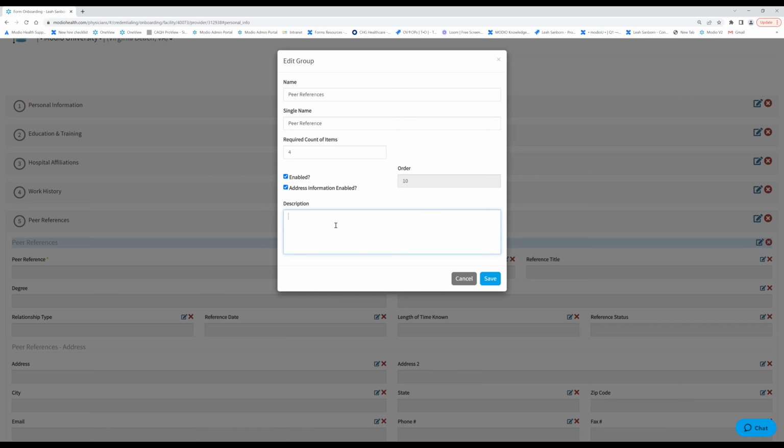So for example, in the peer reference section, we could add something like, please add 4 peer references. Or you could even detail it a little more, say something like peer reference number 1 should be a director, or peer reference 2 should be a medical director, or whatever the case is. You can detail all the information that you're requesting from your provider so they can view it there. So I'm going to hit save.